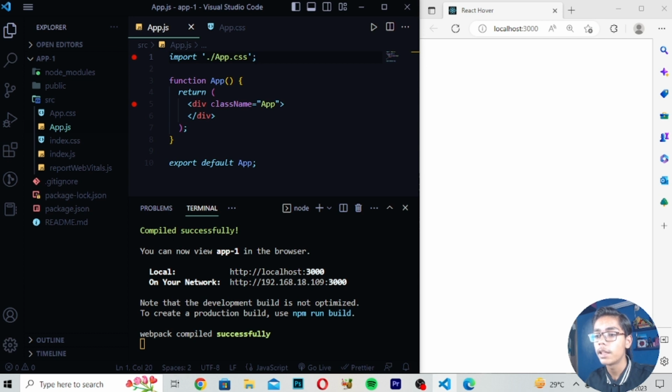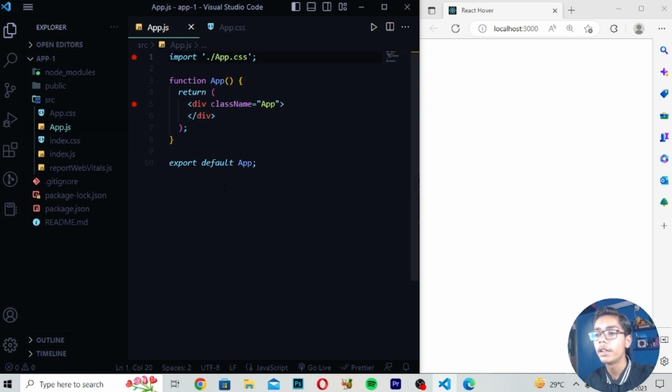So you can see now it is saying compiled successfully. You can now view app1 in the browser. This is the folder name coming. If you have written any other folder name, you will get that other folder name with your localhost. Localhost will be the same. It will be 3000 because we are using our own server. We are not taking any other server here.